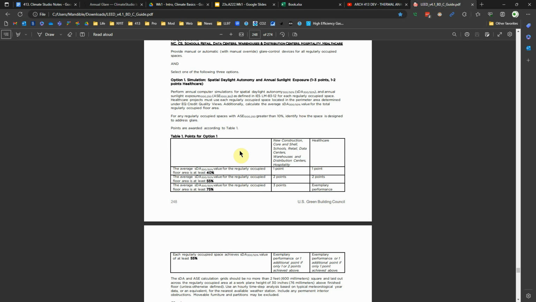And then the second is annual sunlight exposure, and you see that here as ASE 1,000/250. That's 1,000 lux for 250 hours. So any place that has more than 1,000 lux for 250 hours a year will be outside of this metric. And we have these percentages for spatial daylight autonomy that we get points for in LEED. So 40, 55, and 75 are 1, 2, and 3 points.